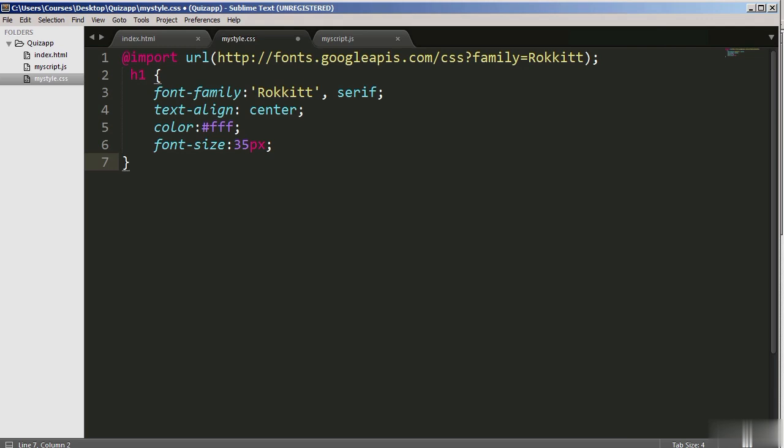Line 2 is the selector that I'm going to be styling. Basically I'm saying the H1, which is the heading. These are the styling I am applying to it. The font family, I'll be using the Rocket from Google. And I've also got a substitute font called Serif. So if the Rocket is not available, it will default to the second option. Always good to specify more than one font when you are declaring a font family property.